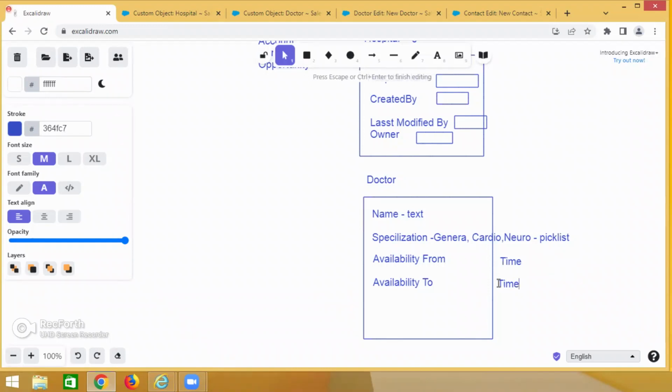First of all, we are analyzing. Next, availability from and to. Next, fees. General is 700 rupees, cardio 1500 rupees, neuro 1200 rupees. That means depending on the doctor, fees will change, right? That means you need to add the fees. Good.